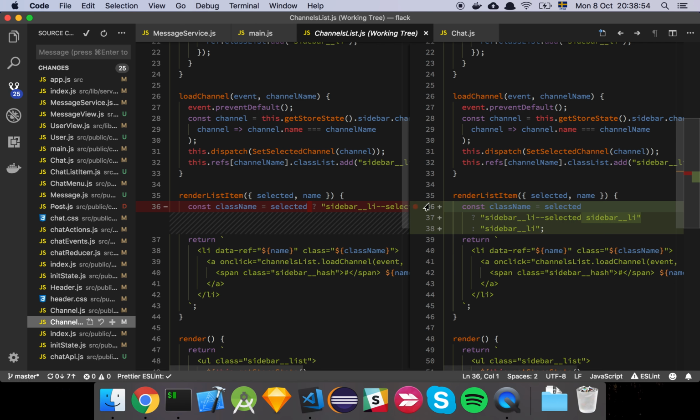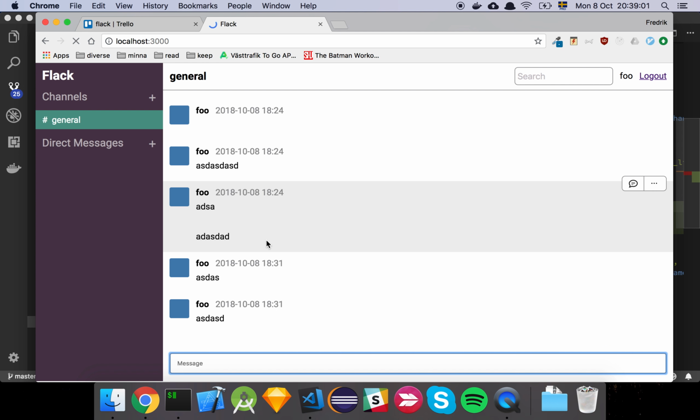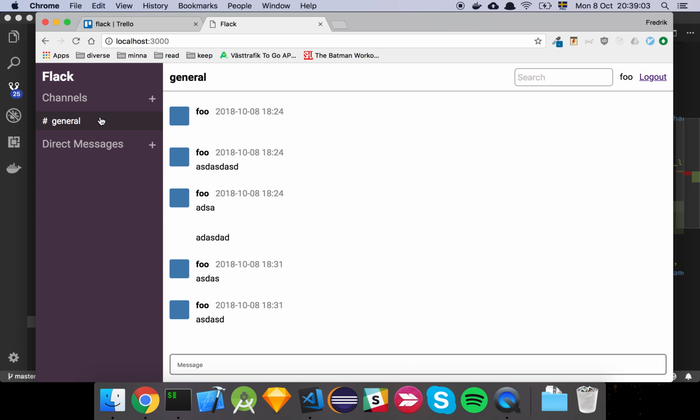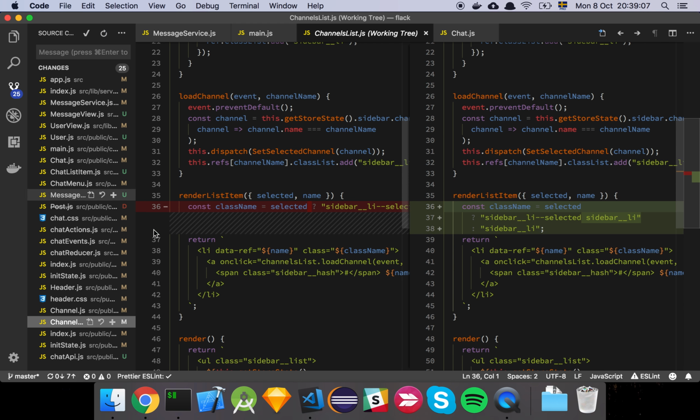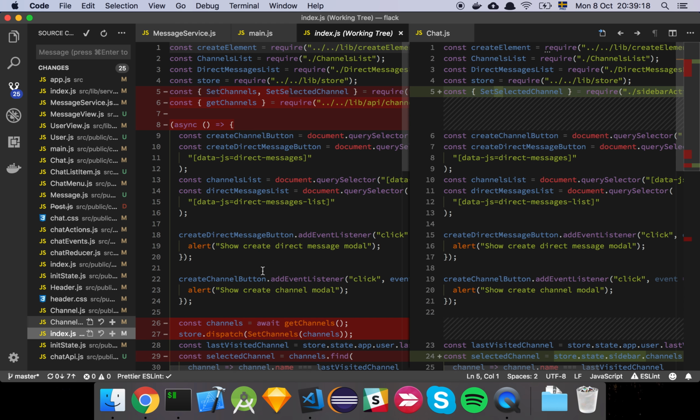So the channels list, I fixed a small bug that I had as well, where the selected state, when we do the initial render and I click and I refresh, now actually has both of the required classes on this element correctly, because I was missing the sidebar underscore li class when we initially render that component. So that was a small fix, Boy Scout rule and all of that good stuff.